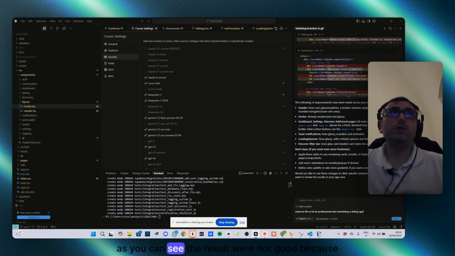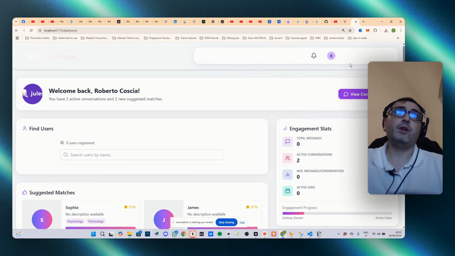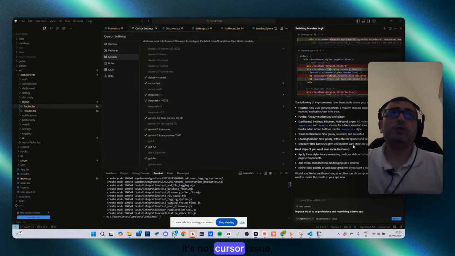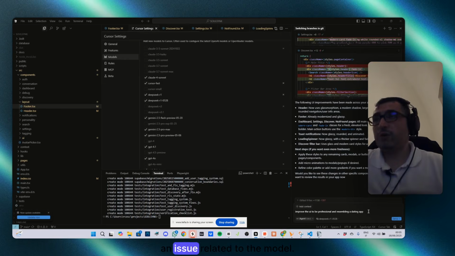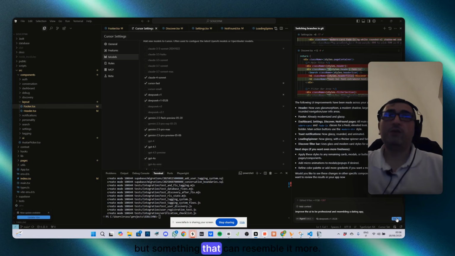Okay, as you can see, the results were not good because we probably used a model which was not good and performant, and this is fundamental for Cursor. It's not a Cursor issue, but an issue related to the model. I actually now inserted DeepSeek R1 0528, which is a very performant model, which is not the same as Claude 4, but something that can resemble it more. Let's try again.